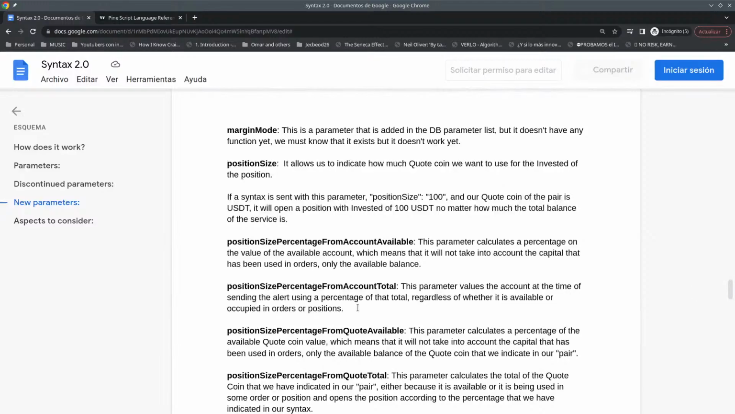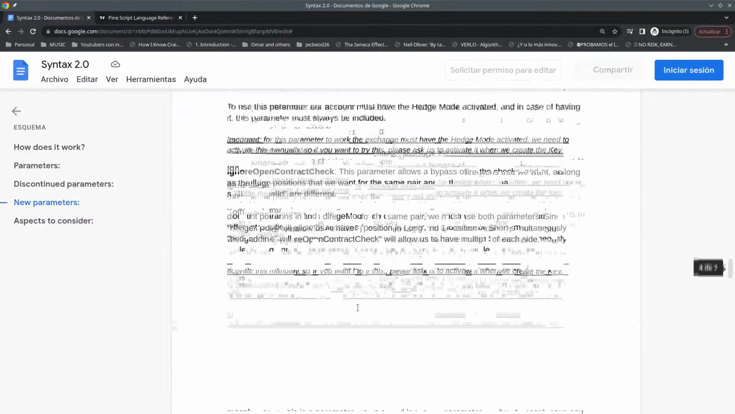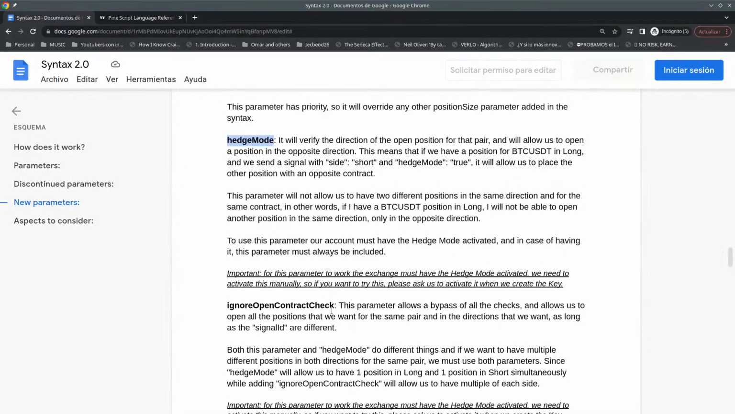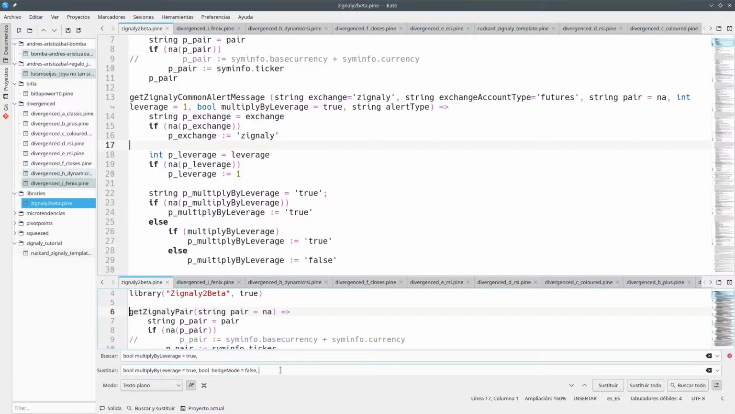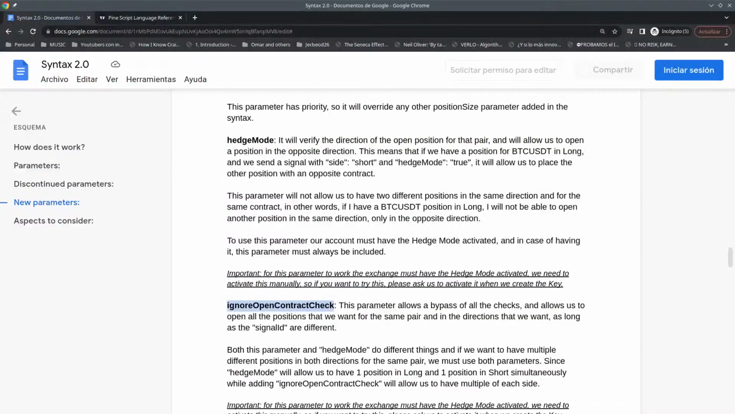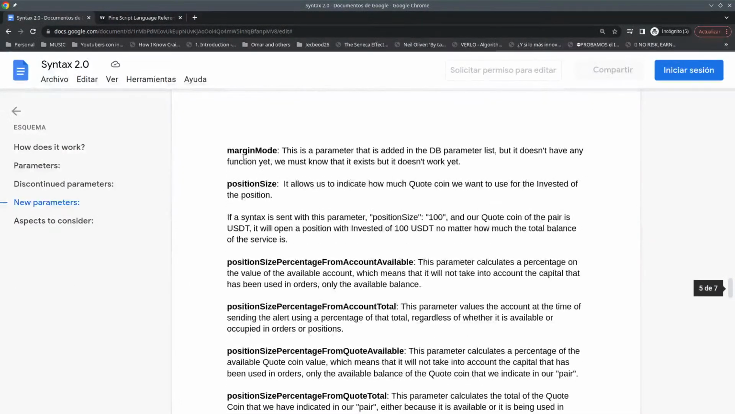It's on the database, but it doesn't have any function. We also have ignore open contract check, which we want to set to false. And we also have margin mode, which I'm going to use it to add here.